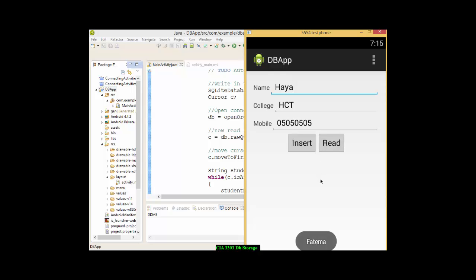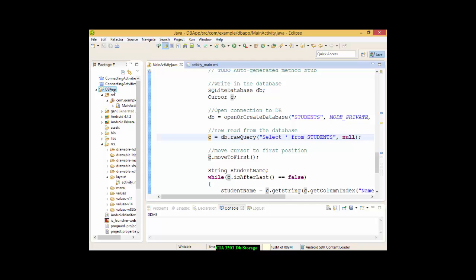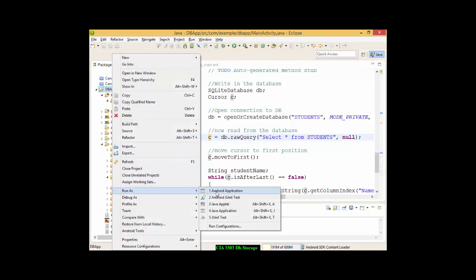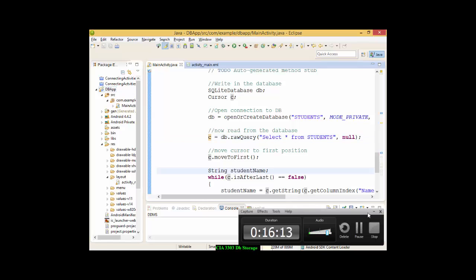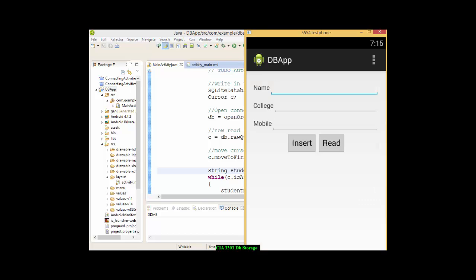So let me show you one more thing for the people who want to be here. You see, I'm starting this again. And I read. You see, the application crashed, opened again, and again it is having the same data. It is showing us.